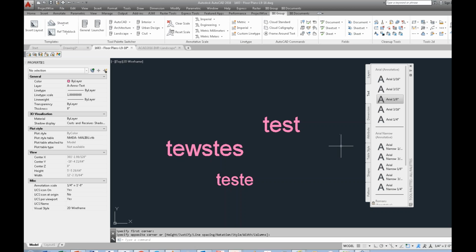Excuse me, where did you actually add the scale? Oh, how do you add the scale? You see this, there's Imperial, Engineering, metric millimeters and metric meters. You click on this. And that's in model space? That's model space, yes.